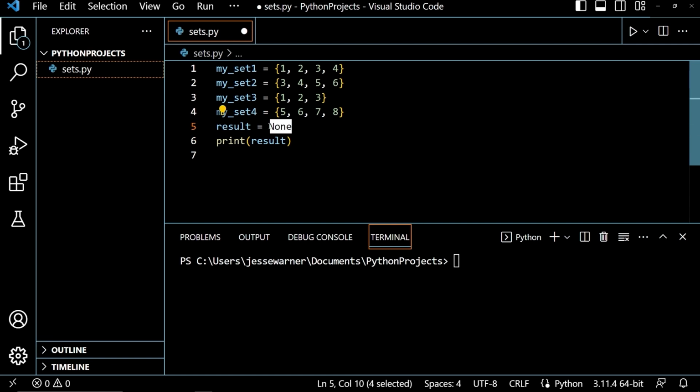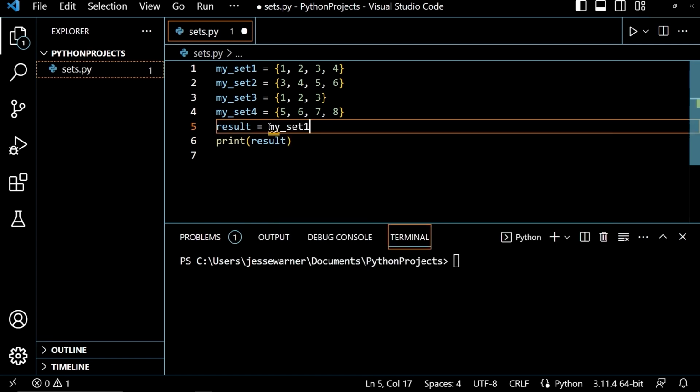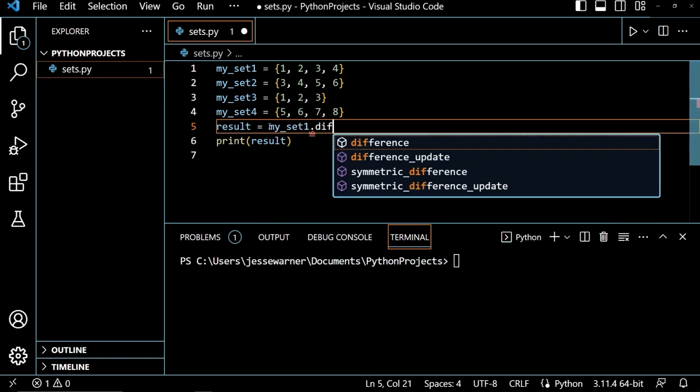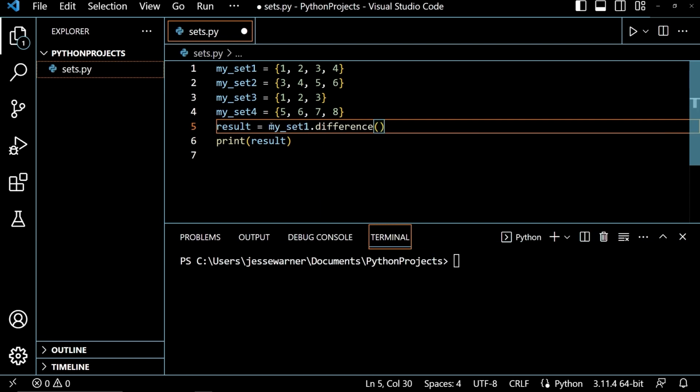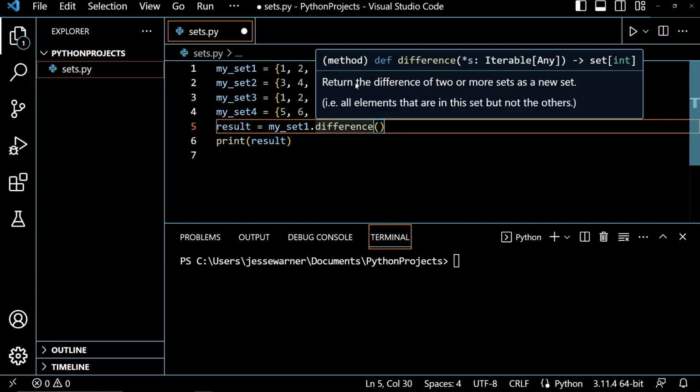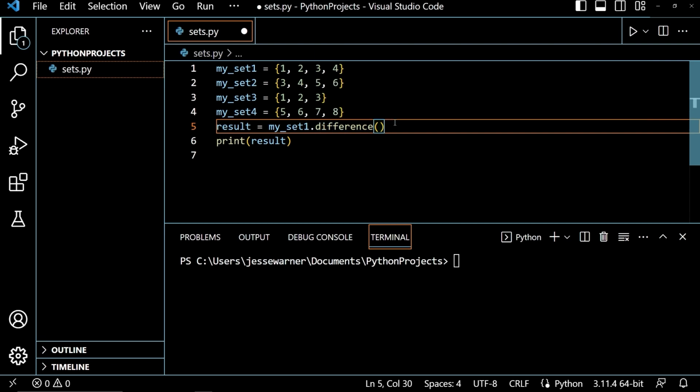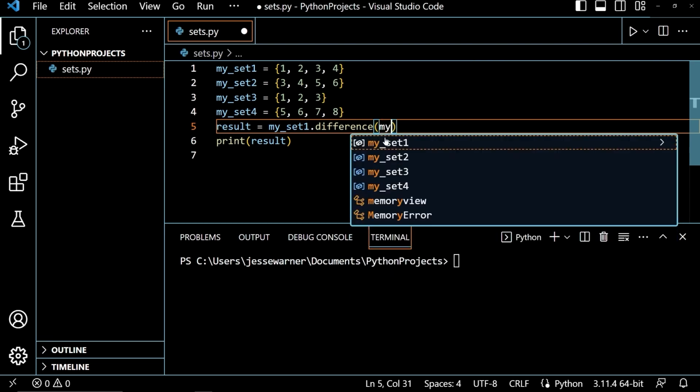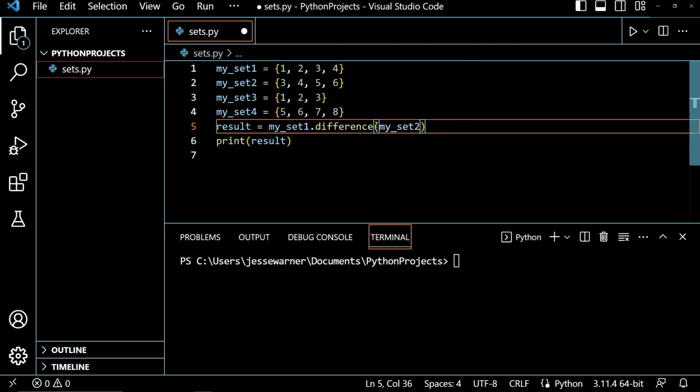So right here, I will put in my set1, and the first method I'm going to show you is the difference method. And if I hover over this, it says that it returns the difference of two or more sets as a new set, i.e. all elements that are in this set but not in the others. So if I were to pass in my set 2 here, and we look at the elements that are in these two sets, it says that it's going to return a set that's in the calling set, so my set 1, that are not in the sets that we pass in.